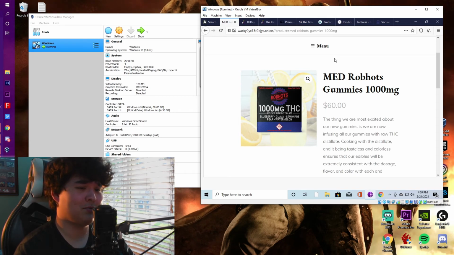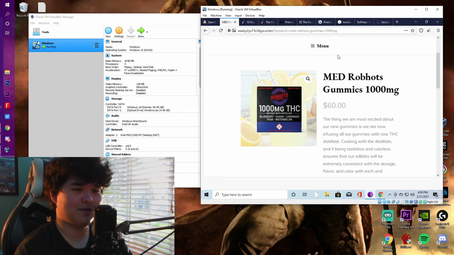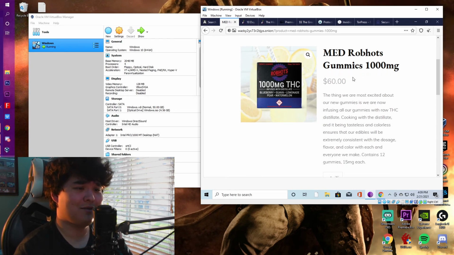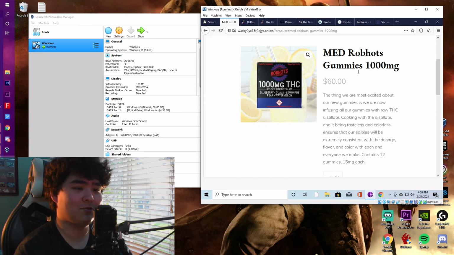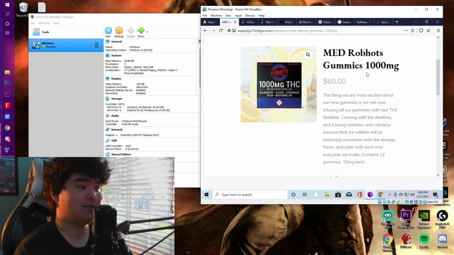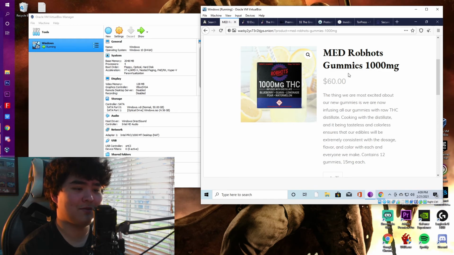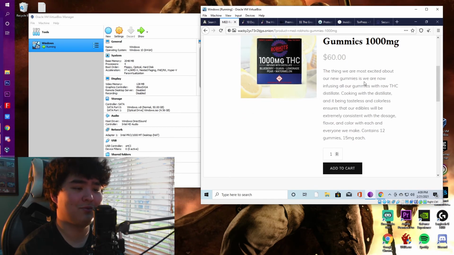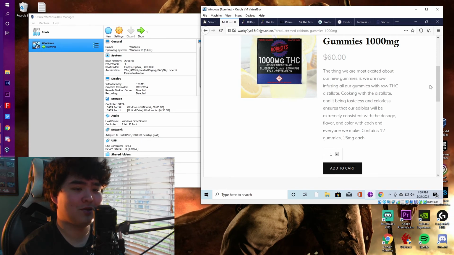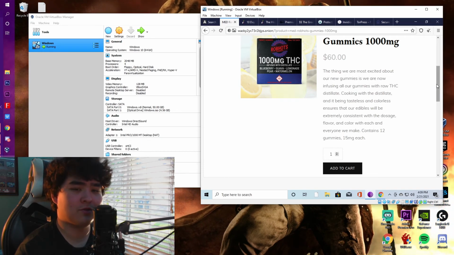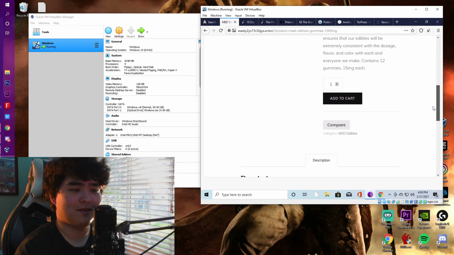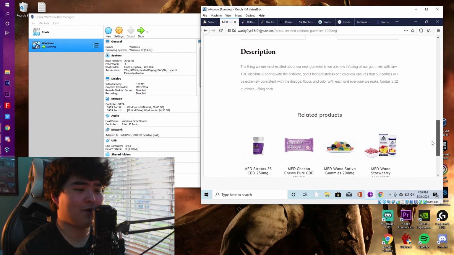So this is $60. That's a little expensive for gummies, but these are the Med Rob Hot gummies, 1,000 milligrams. The things we're most excited about our new gummies is that we are now infusing all of our gummies with raw THC. Raw THC, that sounds a little concerning, but anyways, cooking with the distilled and it being tasteless and colorless ensures that our edibles will be extremely consistent with the dosage, flavor, and color with each.